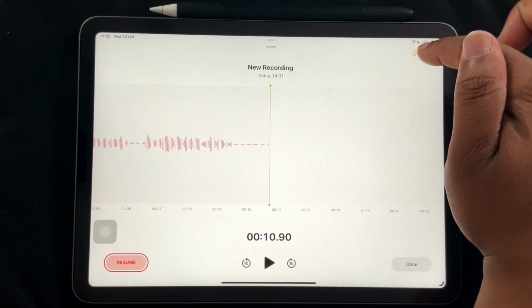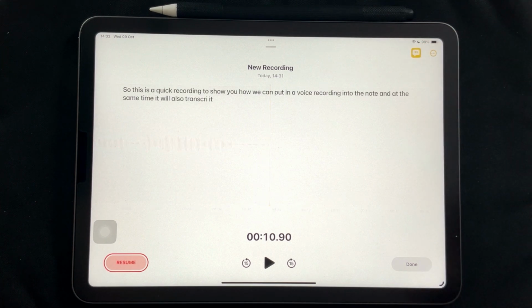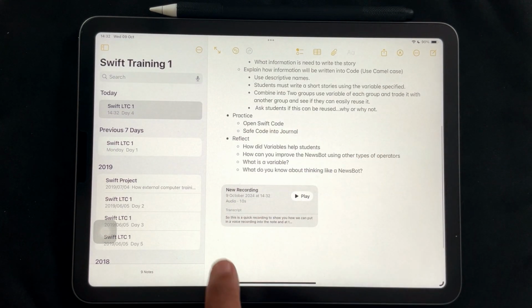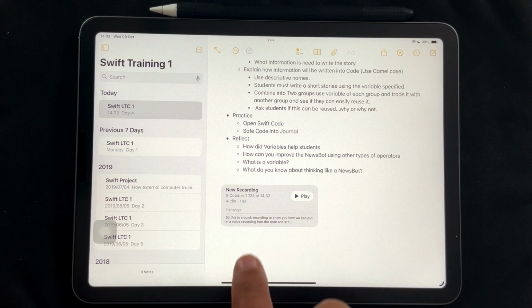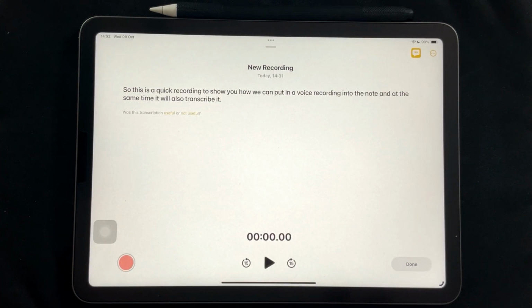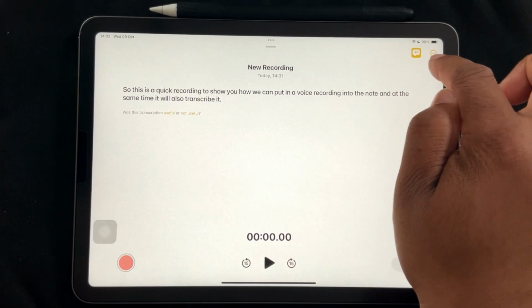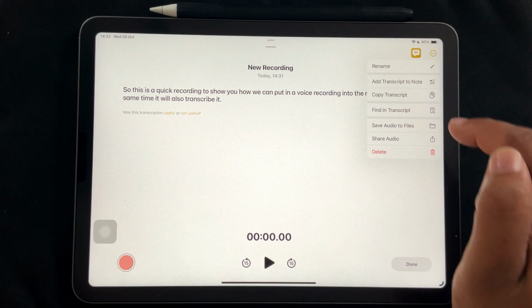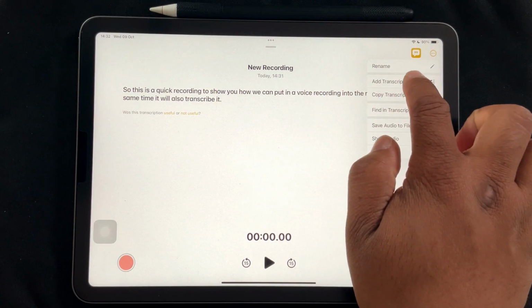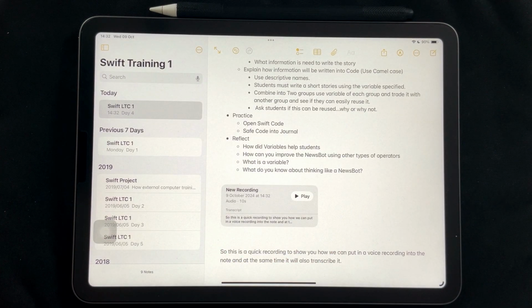If we tap on the quotes button, then it will show you the transcription. But not only that, if I just tap on done, there you can see there's the voice recording with the transcription, but we can also have the transcription as separate text in the note. If I go back into the voice recording, I can tap on the ellipses, and amongst the options that you have, there's add transcript to note, which will then add it as separate text.